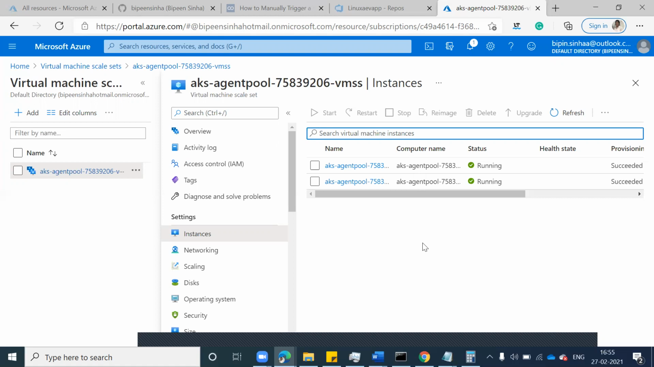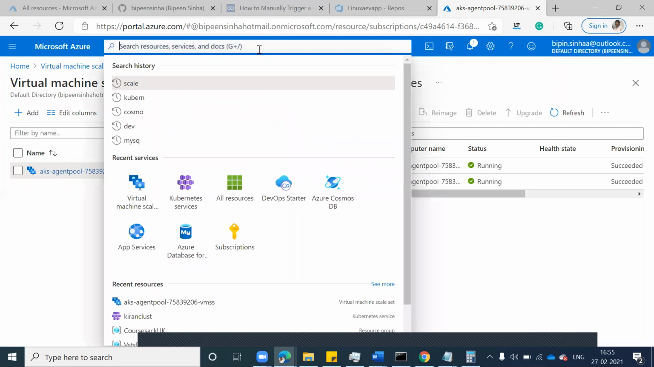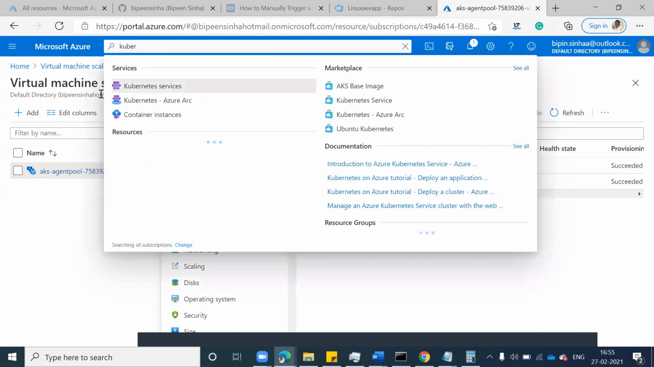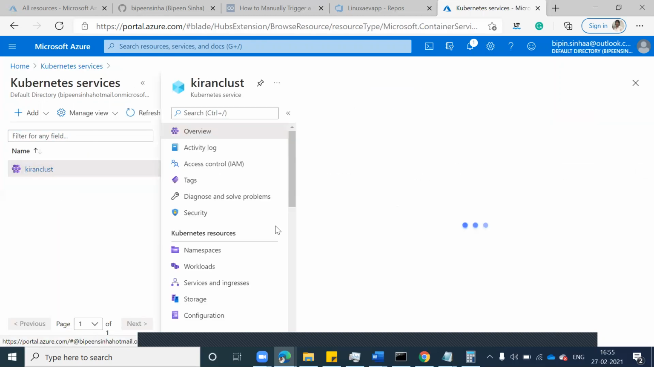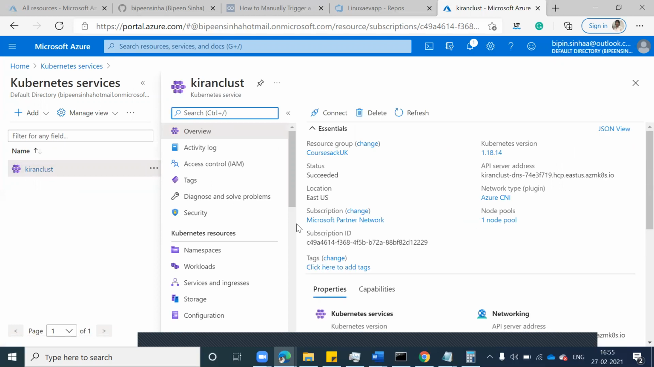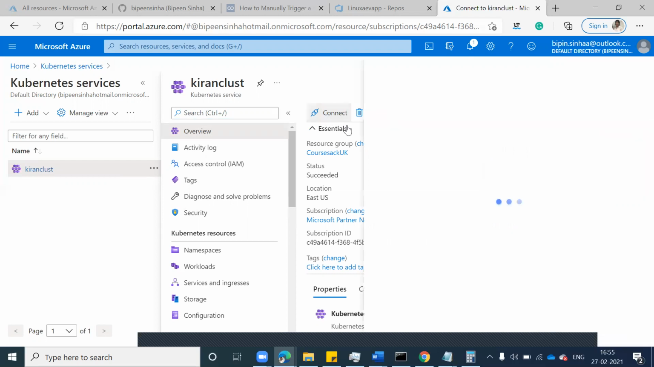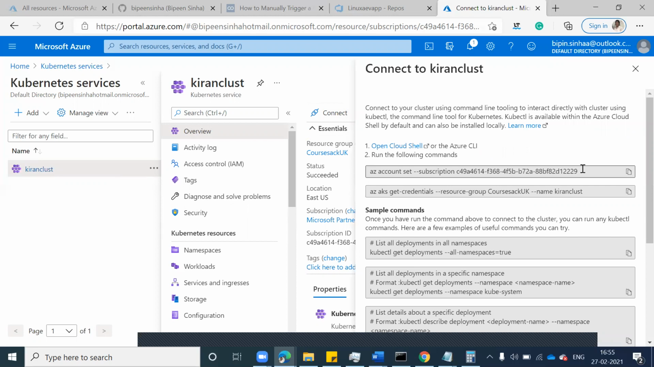Go to Azure Kubernetes again. Click your Kubernetes. Now let's say I want to pull some image inside my Kubernetes. Currently it is only a cluster. It does not have an image. Click the connect button on top. Now it says that if you want to manage your Kubernetes using commands, you have to open a cloud shell. Click open cloud shell.